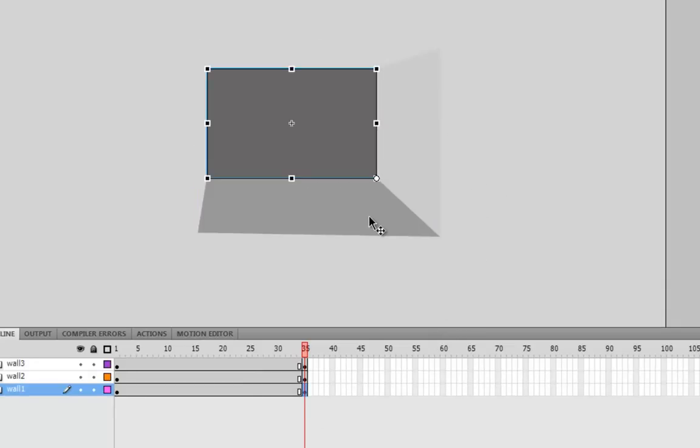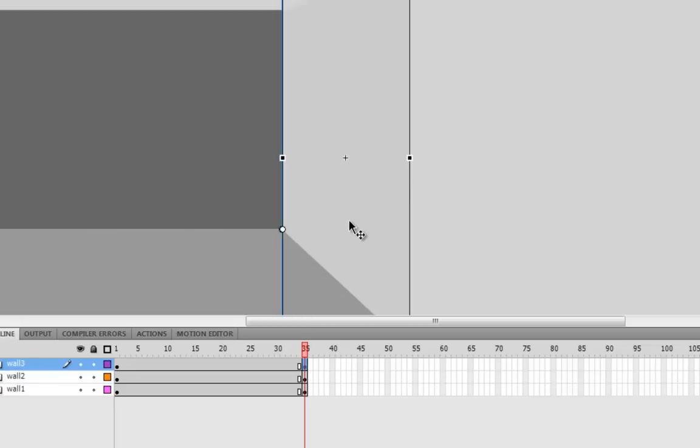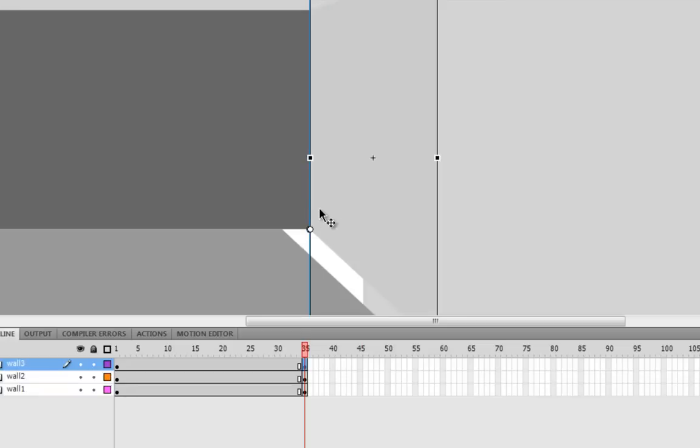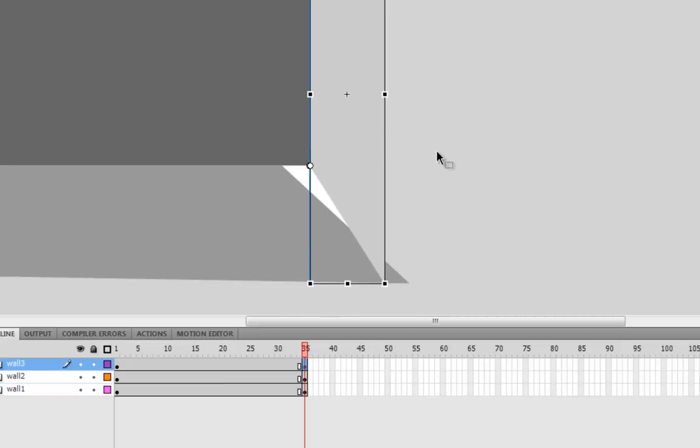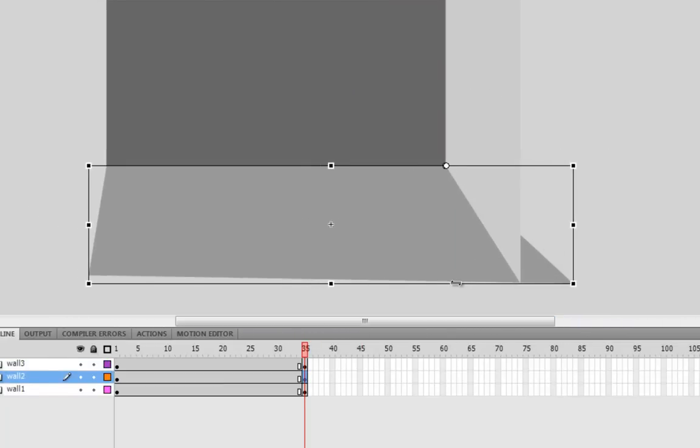So first, I'm going to move the wall by holding Shift and pressing the arrow key. And then I'm going to take this and move it until it is aligned with that corner. Then I have to scale it in so that it looks good. And then this one I just need to move, and then I need to scale or skew it this way.